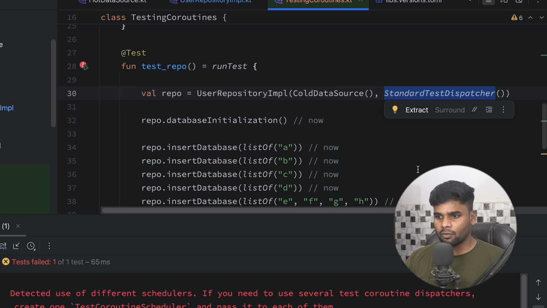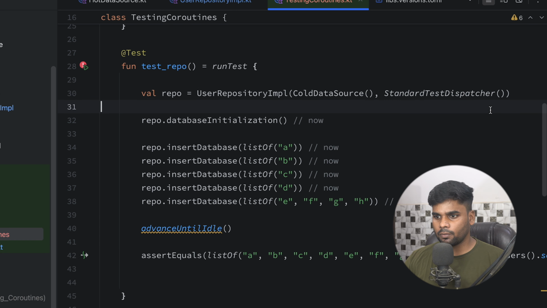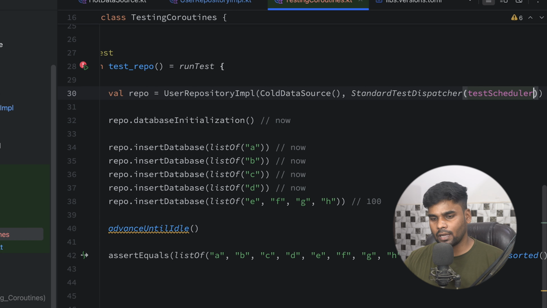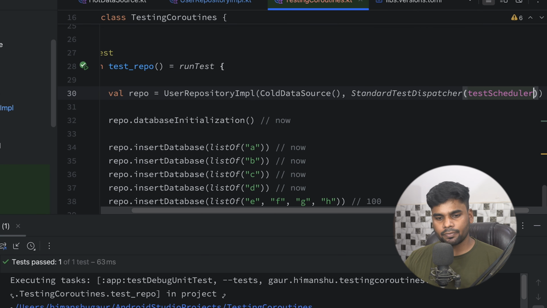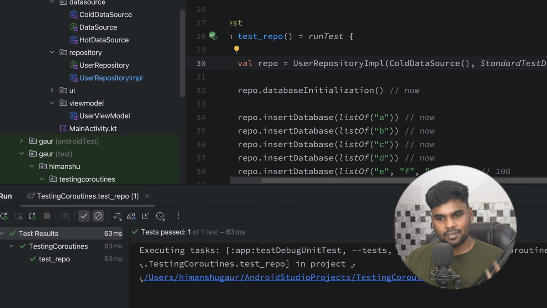So how can we fix it? Well, in order to fix this problem, you can pass the test scheduler that we are receiving from this runTest. Now execute this test case and your test case will pass successfully.